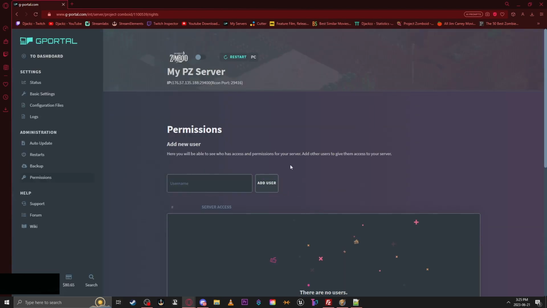Next we have permissions. So if you're running a server with a friend or you want to give someone else access to all of this that I just showed you, you would just put their username in here. So you just, here you go, Joe. Now Joe can use the server. Just add him up, and Joey's going to be messing with all your settings.